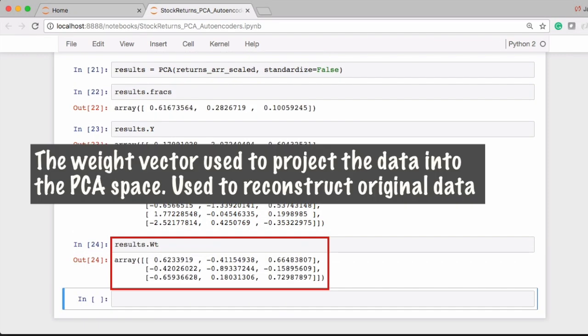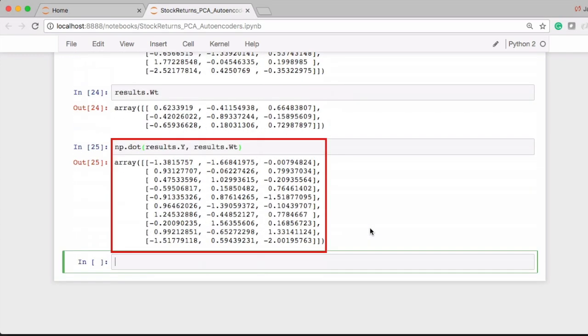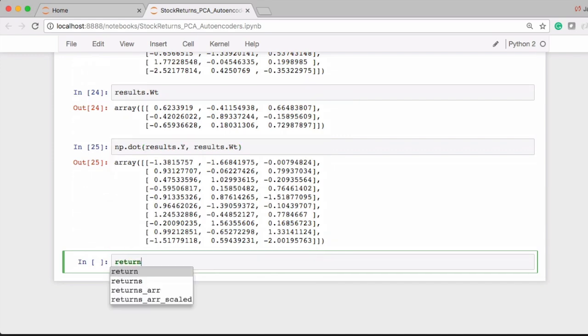Results.Wt will give you the weight vector. This is the vector used to project the original data into PCA space. If you use this weight vector on the principal components, you can reconstruct the original data. So this weight vector matrix multiplied by the principal components will get you the original data back. And you can see this for yourself right here by performing a simple dot product on results.Y and results.Wt. If you compare this result here, you'll see that it's equal to our original scaled array.